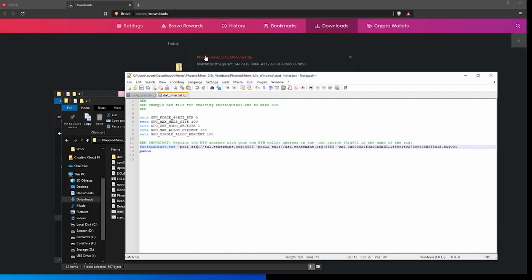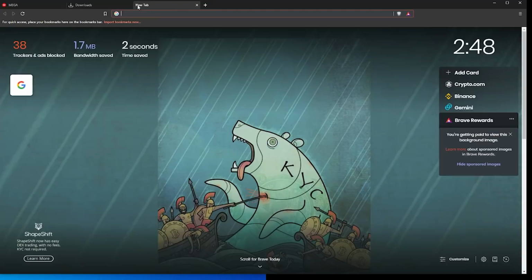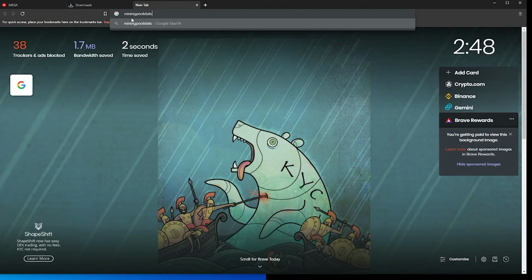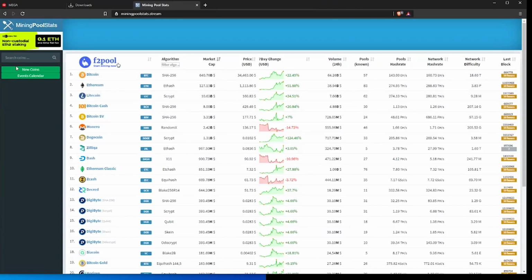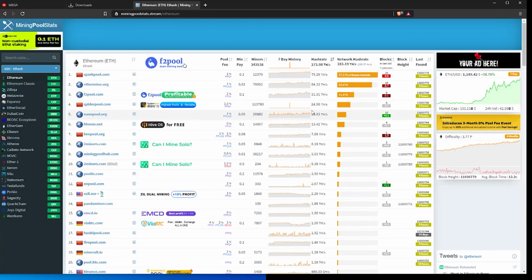But let's find a pool real quick. So we're going to go out, and what I like to do is look up mining pool stats. You can Google that real quick. That'll bring you to Mining Pool Stats. Now, if we go to Ethereum, we can see the distribution of the total network hash power. Total network hash power for Ethereum right now is sitting at 283. That's what it's estimating for the entire Ethereum network right now, 283 terahash.